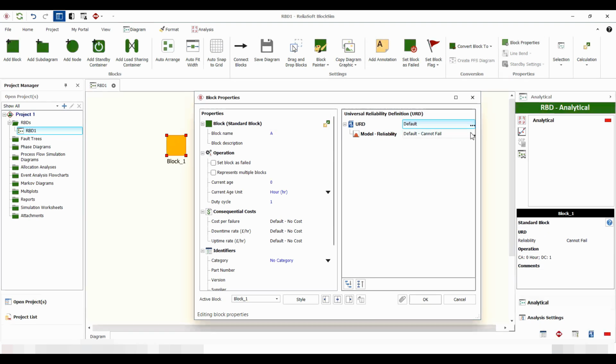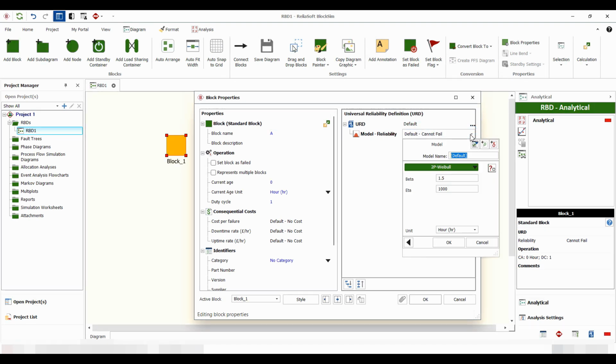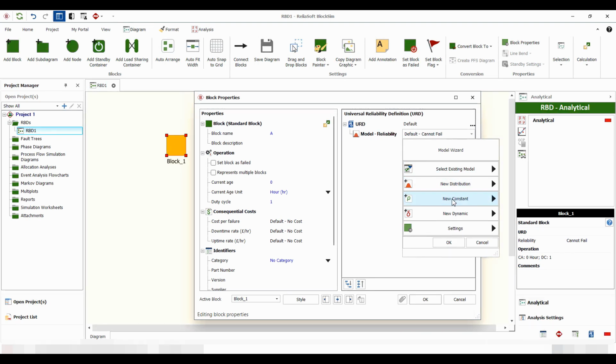By default it cannot fail, but if we click on these three dots, we can see that it opens up various options. We can select an existing model, if we have one already inserted that we can use, or we can create a new distribution, which we've just seen, or we can create a constant, perhaps more suitable for fault trees, and new dynamics that are more suitable for preventive maintenance.